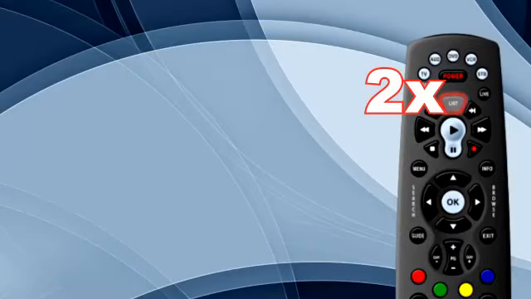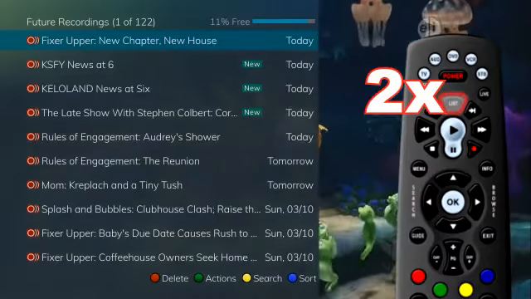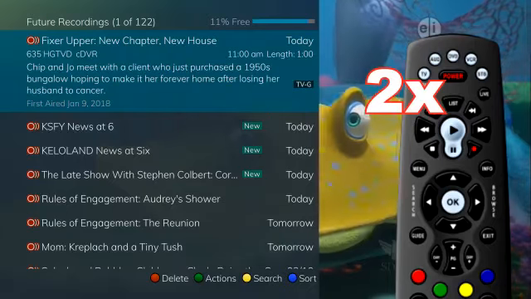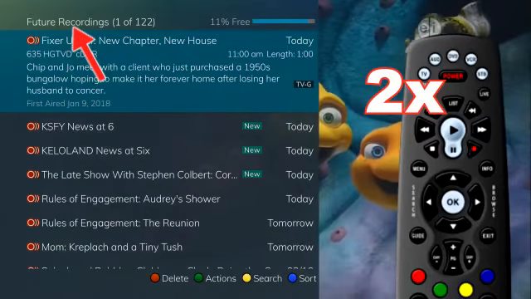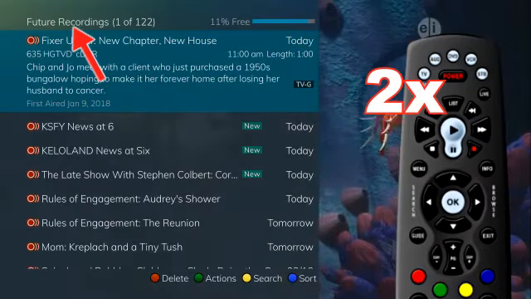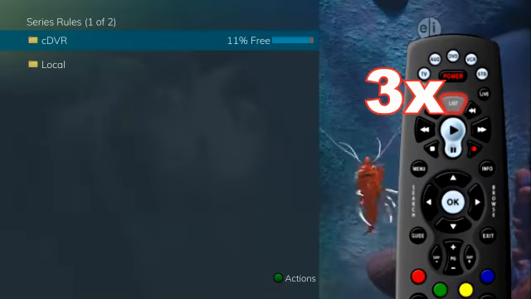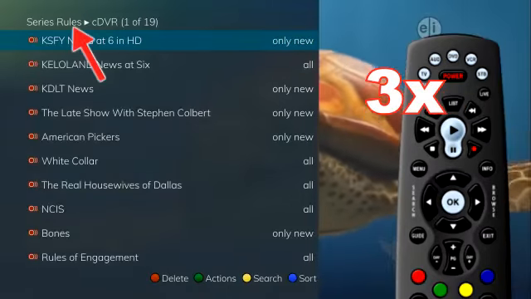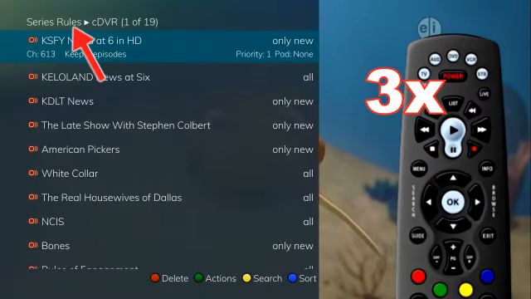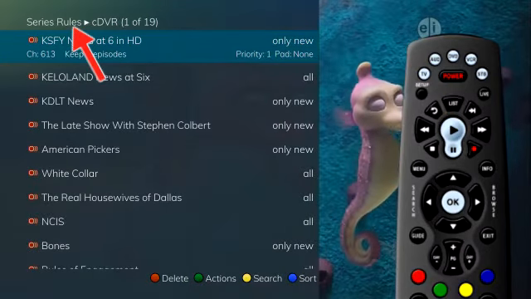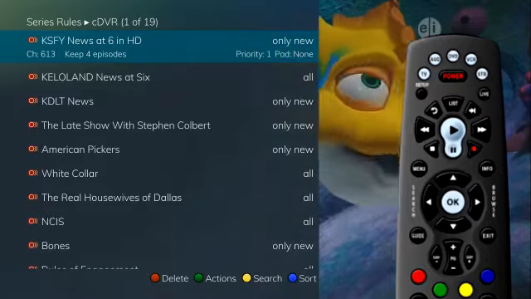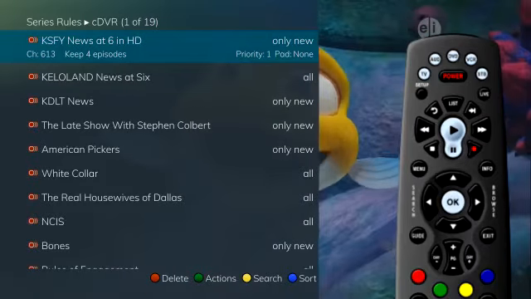Press the List button 2 times to see a list of programs that are set to be recorded. This Future Recordings list contains all programming events waiting to happen. Press the List button 3 times to access your series recording rules. These are the program series that you have set to record on a regular basis, and you may access them from here to make adjustments to your series recording rules.